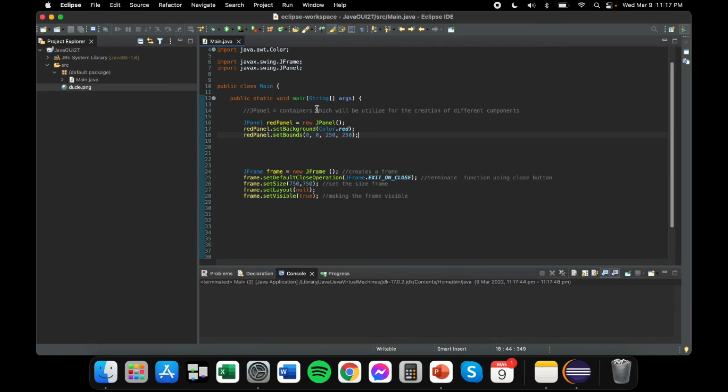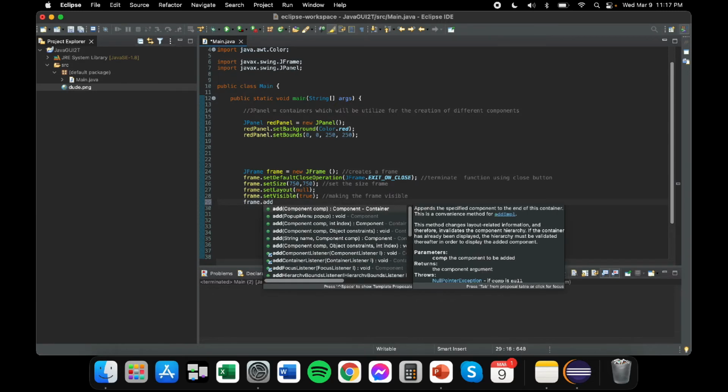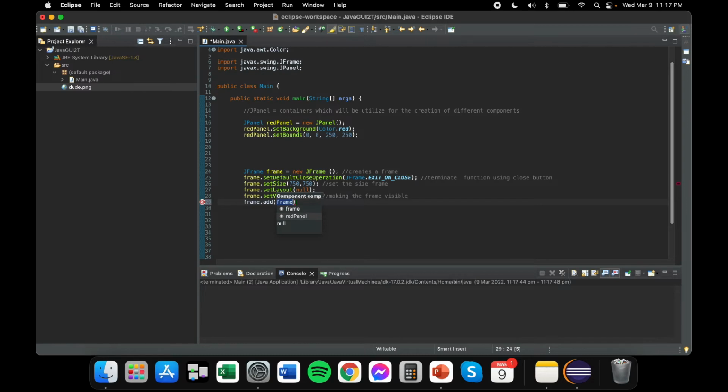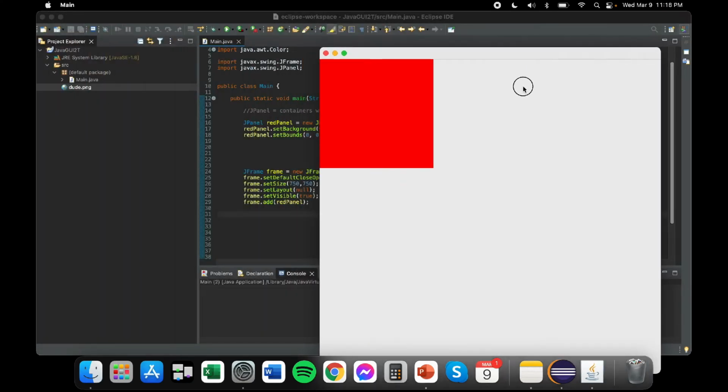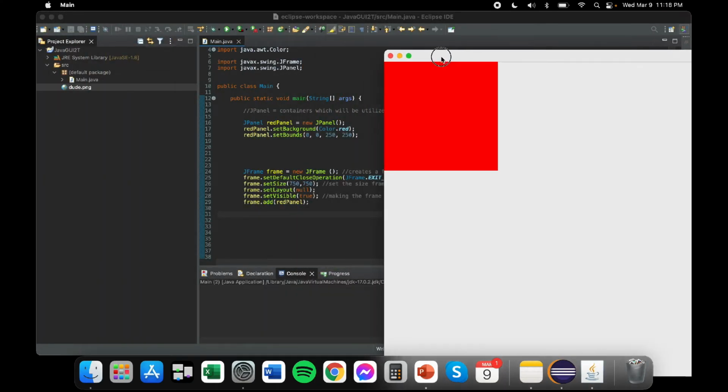So, to do that one, you go to your frame area, and then you add the panel. So, to do that one, just type frame dot add, and then we will add the panel that is the red panel. Okay, and then, if we will run this one, ayan, automatically, you will be provided with a panel wherein you can do some customizations.